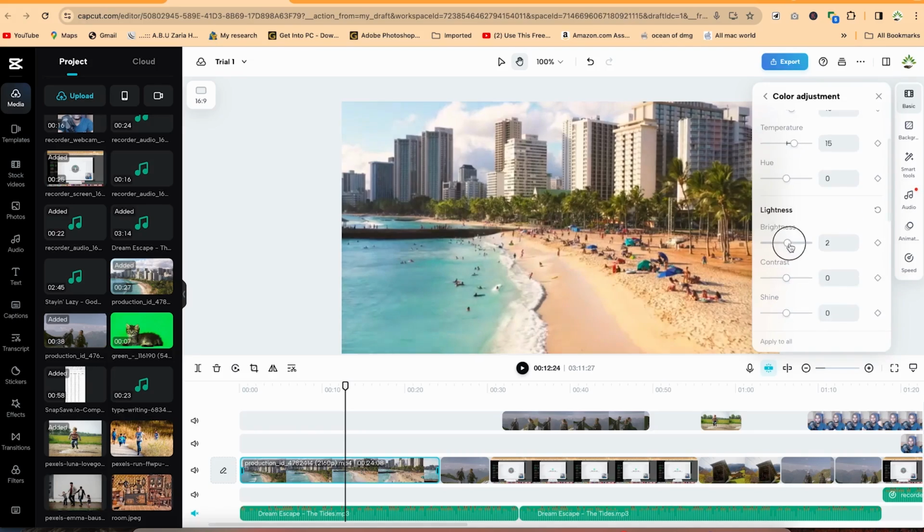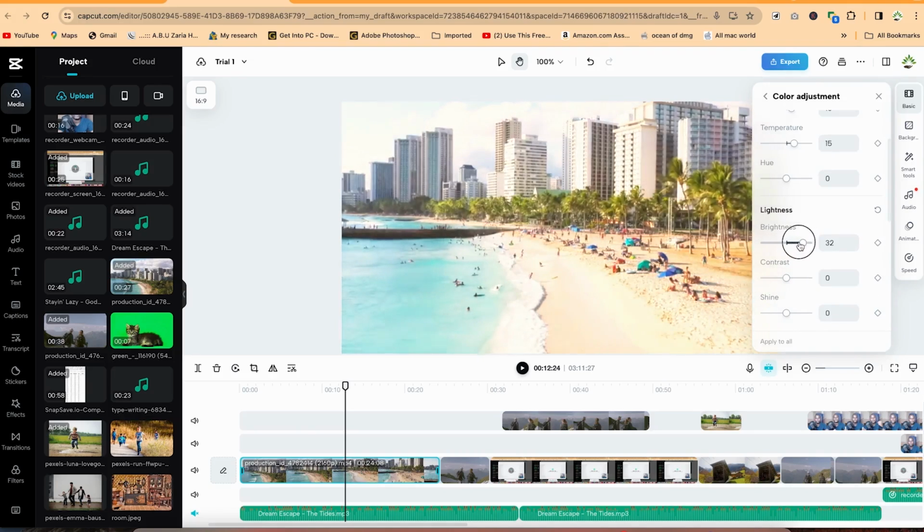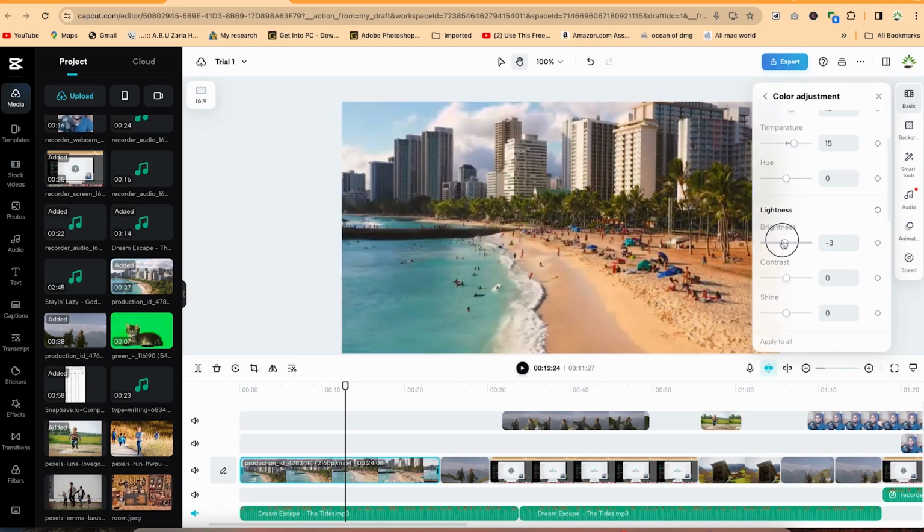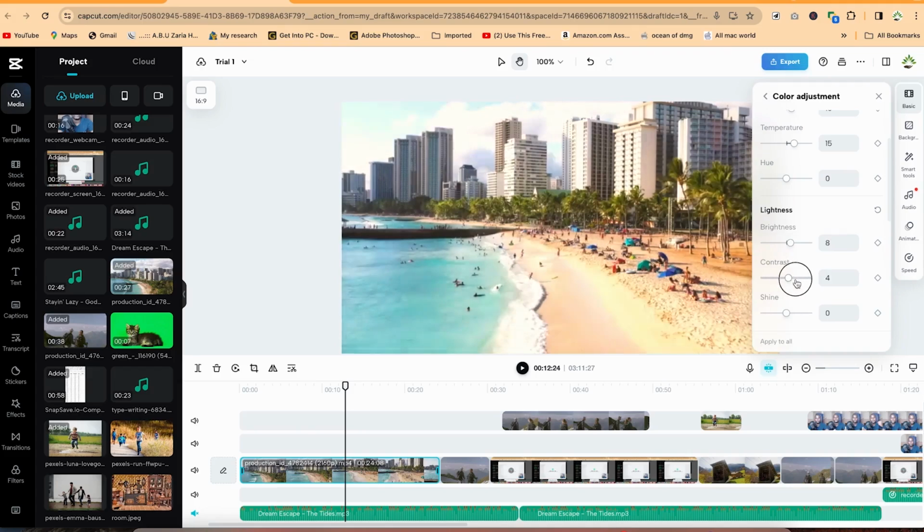If you want it to be a bit brighter, you can just increase the brightness. Don't make it too much like this. Just make it a bit, because depending on what you have, sometimes you need to reduce the brightness a little bit. But in our own case, we can just increase it a little bit so that it becomes very clear. And the contrast as well, we just increase a little bit of the contrast.